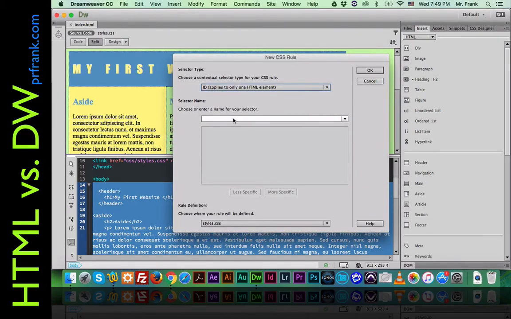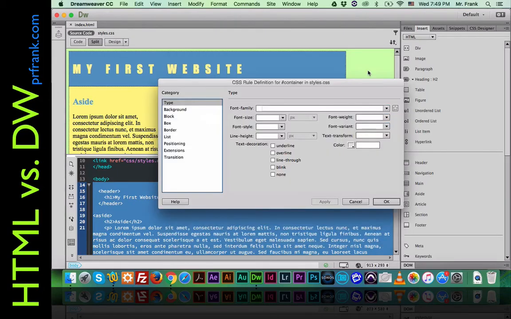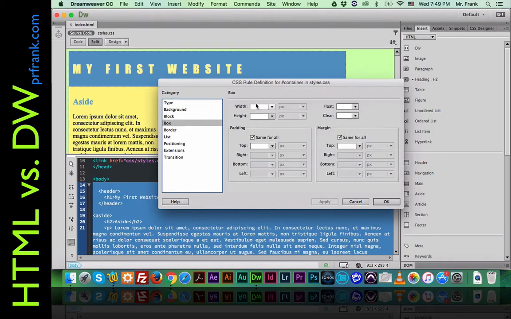I want it to be an ID called container, and it's going to appear and be defined in our styles.css style sheet that is linked to this document. So I say OK, and I add the styles I need. I don't need any special type or background. I do need, however, some box properties. I want that width to be 770 pixels, and I want my margin to be 0, auto, 0, auto, and that is the magic trick for making the content of your page center in the browser window to accommodate various widths of browser windows.